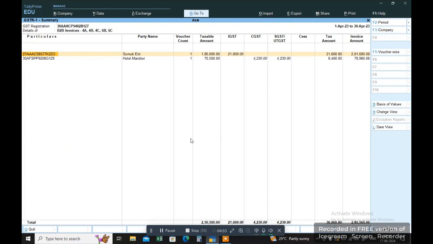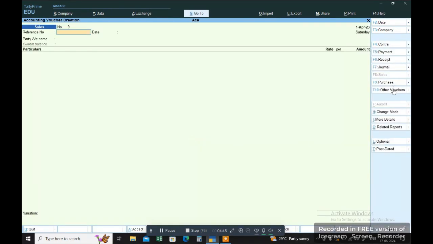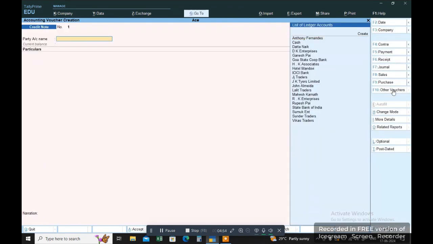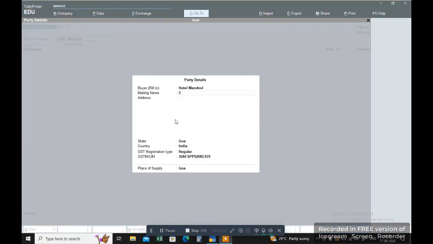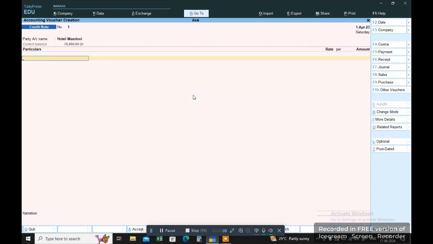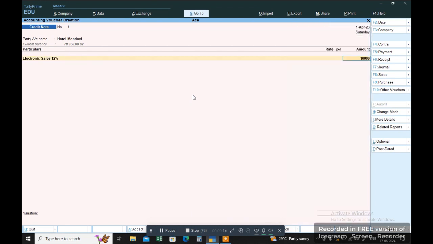For example, say in B2B we have sold goods to Hotel Mandavi worth 70,500. So assume that 5,000 worth of goods are returned back. So what I'll do, I'll go to the voucher, other voucher here, and then I'll go to the credit note here. Okay, credit note number, I'll put the party here. Say party, who is that? Hotel Mandavi. Enter. This is correct. Here also sales, electronic sales 12%. 10,000 worth of goods is returned back.